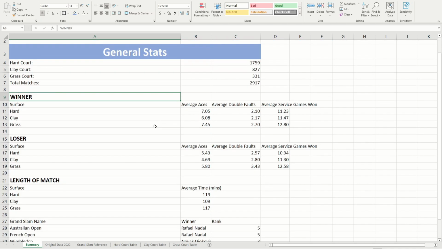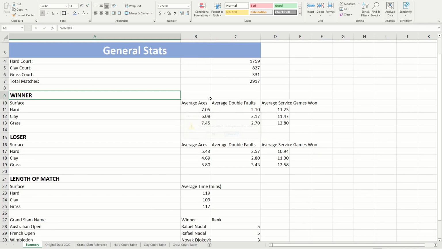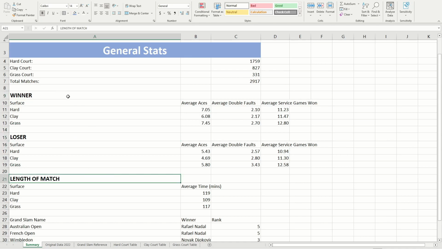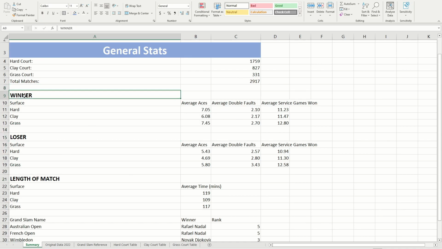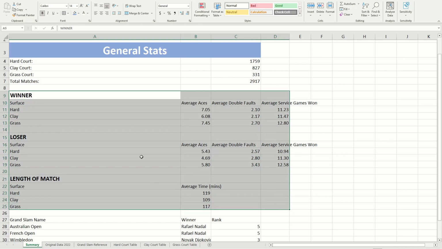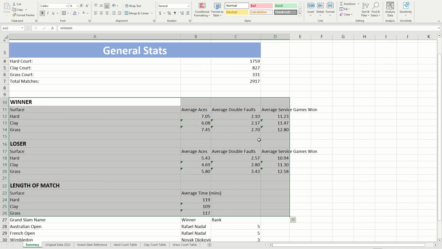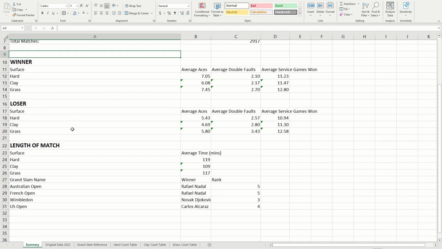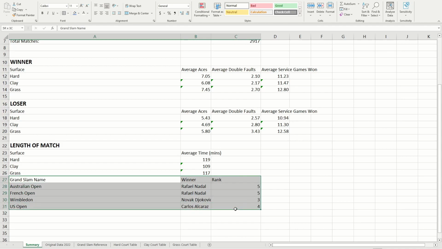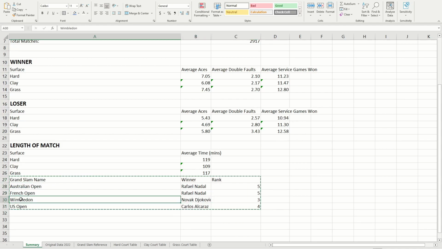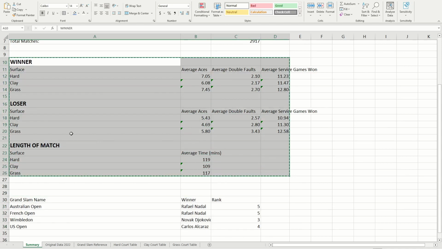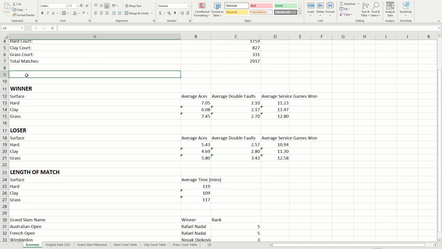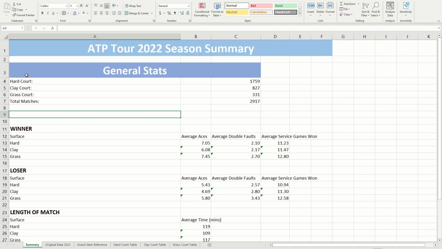It's really cool. And so now I'm gonna organize the winner, loser, length of match data. First off, I'm gonna move all the data down by a row, and you'll see why. I'm gonna move this down too, so that I can move this data down by 1. That's because I want more space to have my header. And I'm gonna call this header stats based on the surface type.